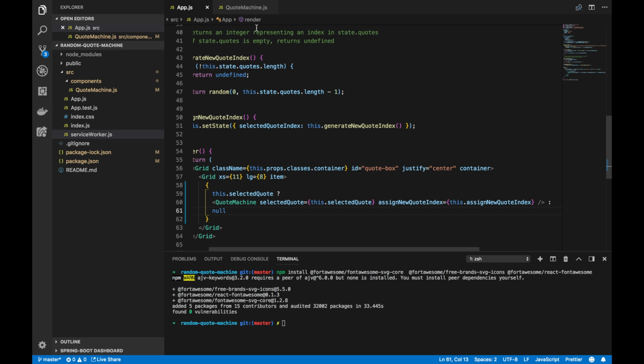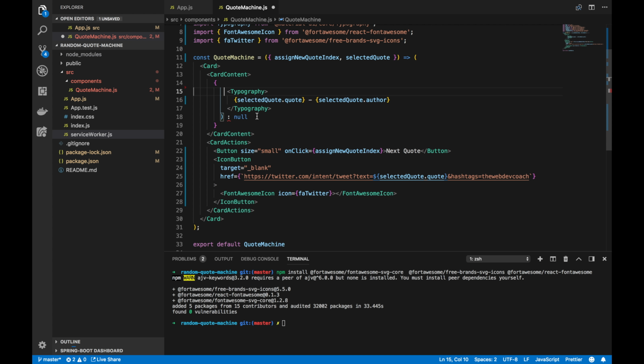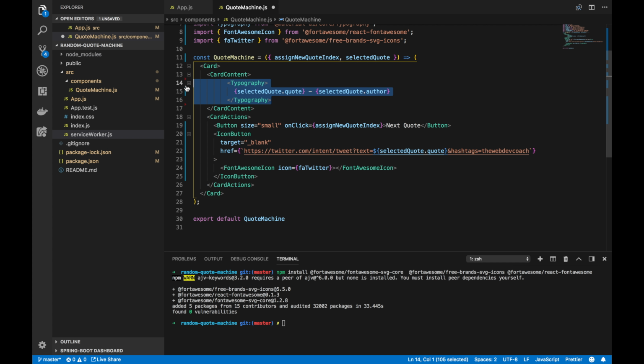And let's save that. Let's go to our quote machine, because now we know that we're guaranteed to actually have a selected quote passed into it. So we no longer have to do this check up here. Let's delete this check just like that. Again, I'm doing this because we are guaranteed to have a selected quote passed into the quote machine.